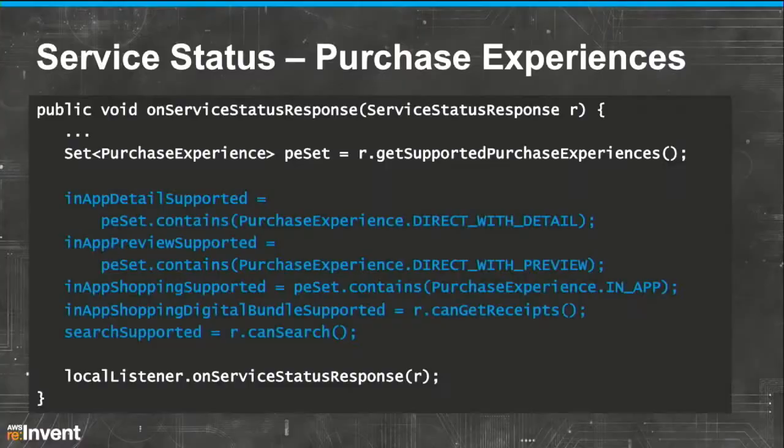And so what I'm doing here is I'm getting a request back, I'm enumerating from that, and I'm checking out all the things that are available for me. So can I get a detailed view with preview, the full in-app experience, which you can see as purchase experience in-app, and I want to make sure I can get the receipts, and I'm also testing for search. What I'm going to show you is the full in-app experience. So we're going to do purchase experience in-app.